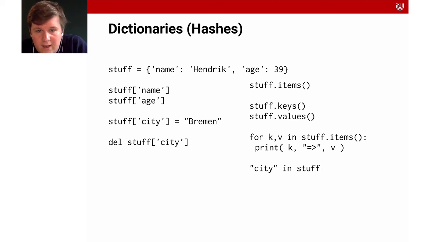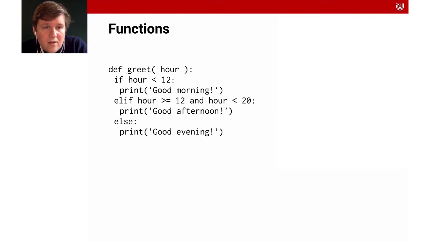You can get all the keys if you do stuff.keys and all the values, or a combination of the two with the call to the function items. And you can also check whether a certain key exists. So if you do if city in stuff, it will return true because we have a key called city, or after we delete it, of course, it will be false. So this is a structured way which you can use if you only need to use certain items, which is very fast in that.